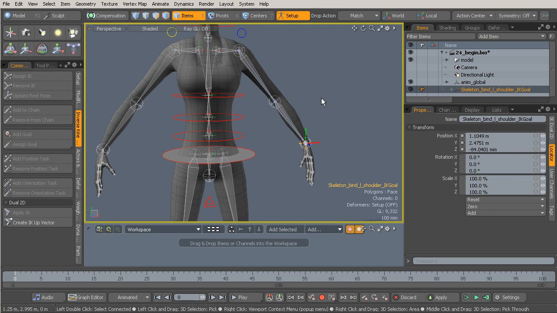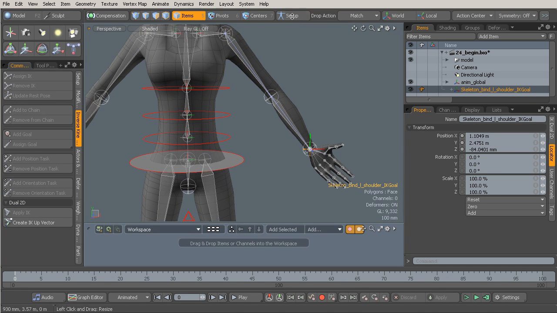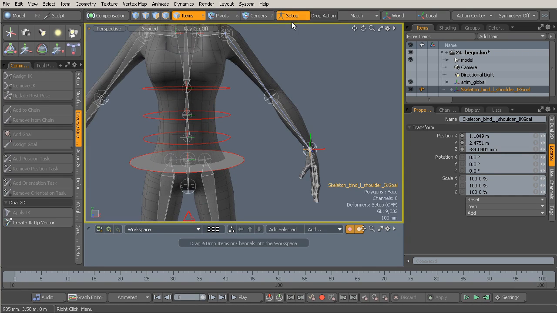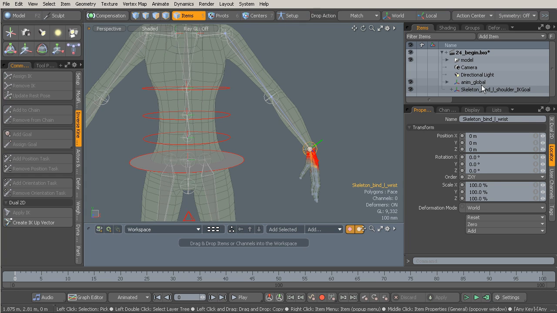Let's go ahead and choose OK. There's the IK goal. Sweet. Let's exit setup mode to see what happens. You can see how it's going to kind of flip the wrist. No worries. We know how to fix this, right? Let's enter back into setup mode. We'll select our wrist. And now it's just a matter of zeroing out its transforms. So now this is the new default position. When we exit setup mode, all is well.